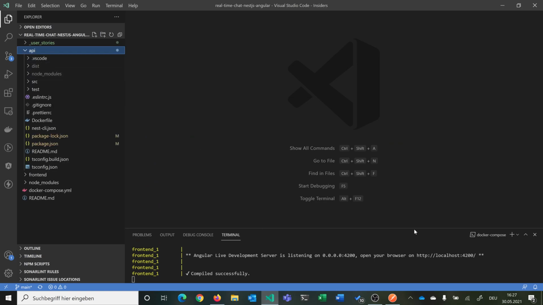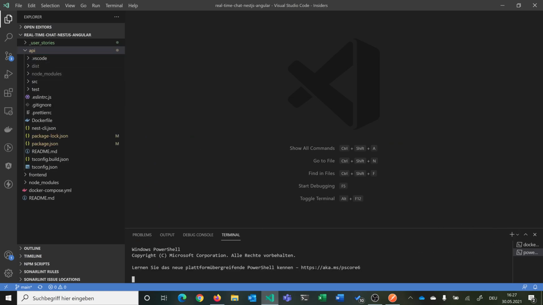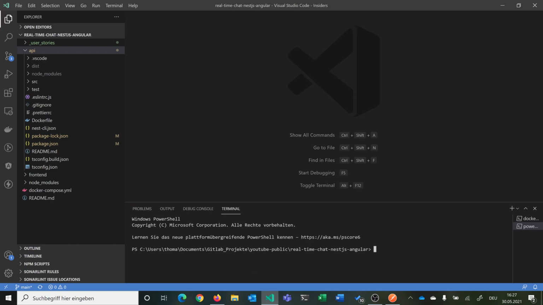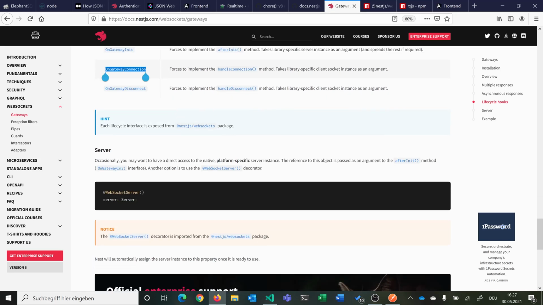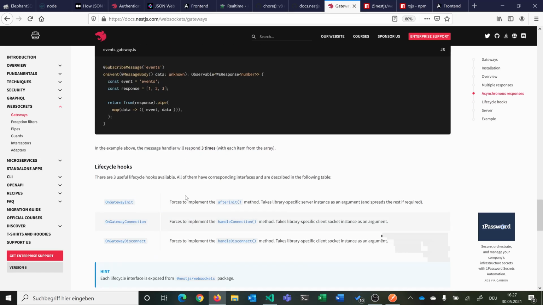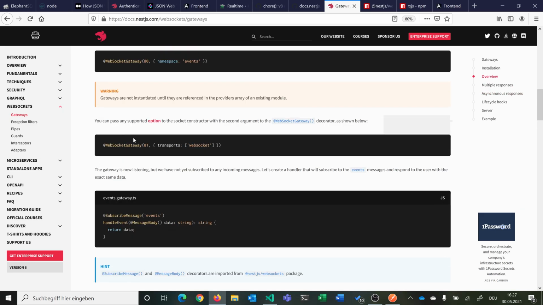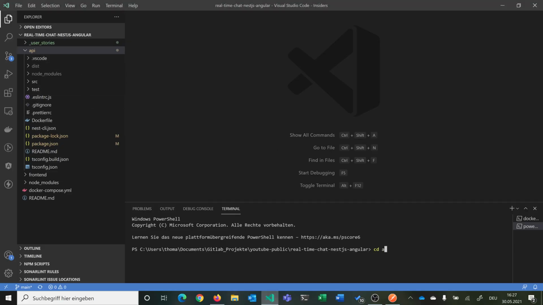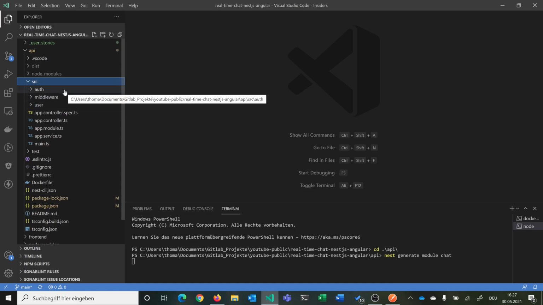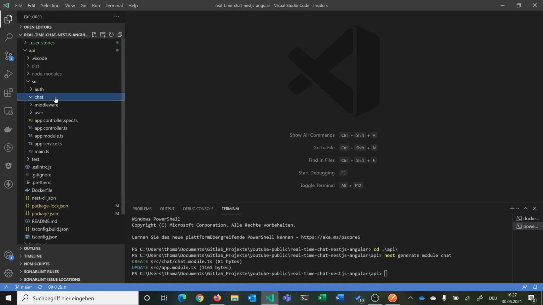So now we can go and implement our WebSocket gateway in our backend, our socket gateway. Here we can go to the documentation. We need our chat gateway, and we need to annotate it with WebSocket gateway. So let's go to the CLI, go into our API, and say nest generate module. Let's call it chat module. And then we have our chat module.